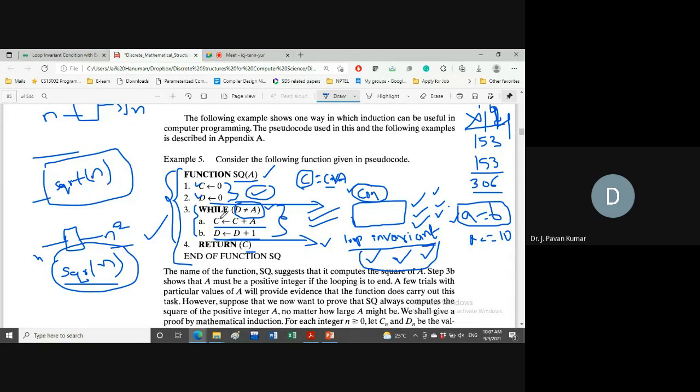Are you having any doubts? Yes, any doubts so far in methods of proofs? Okay.